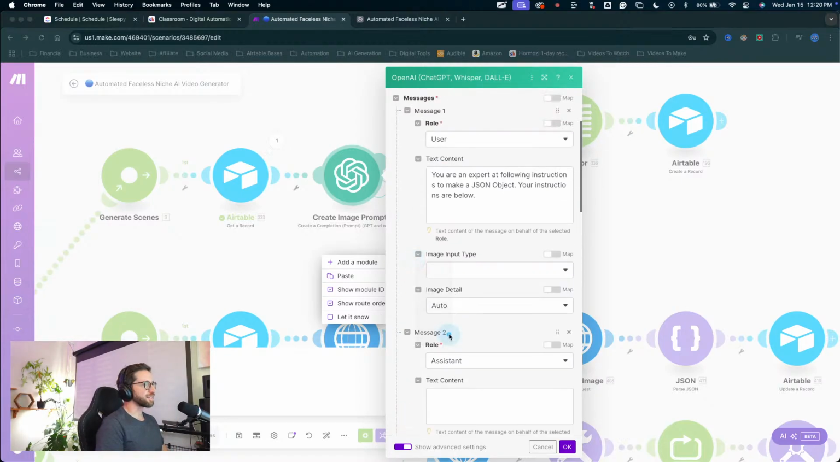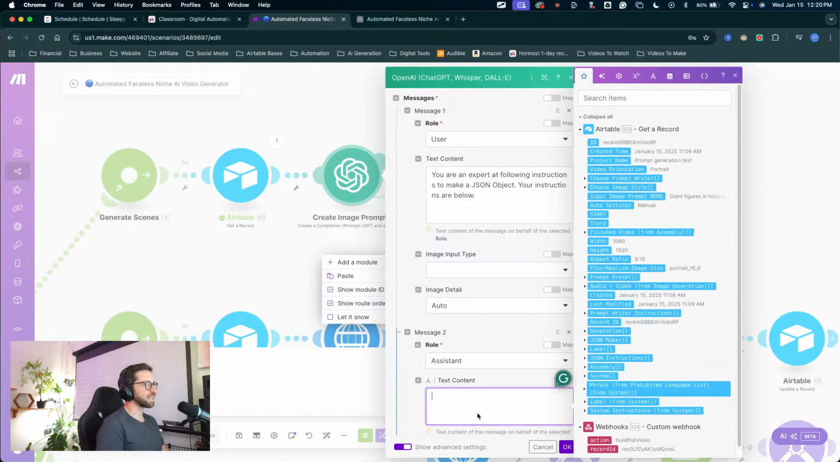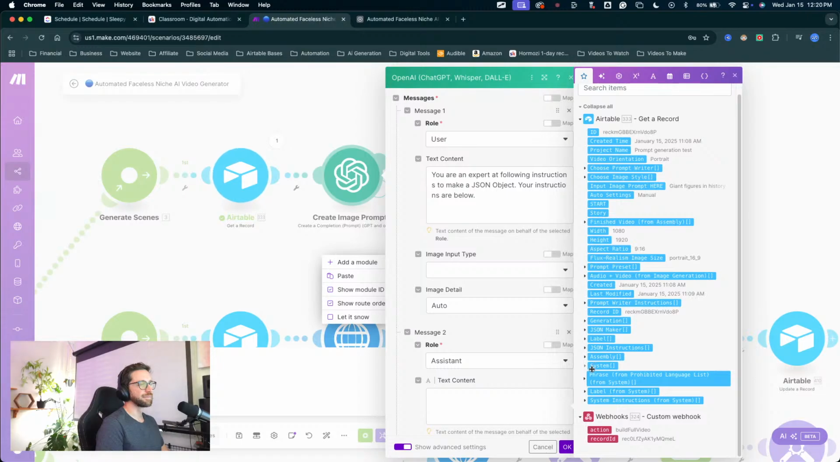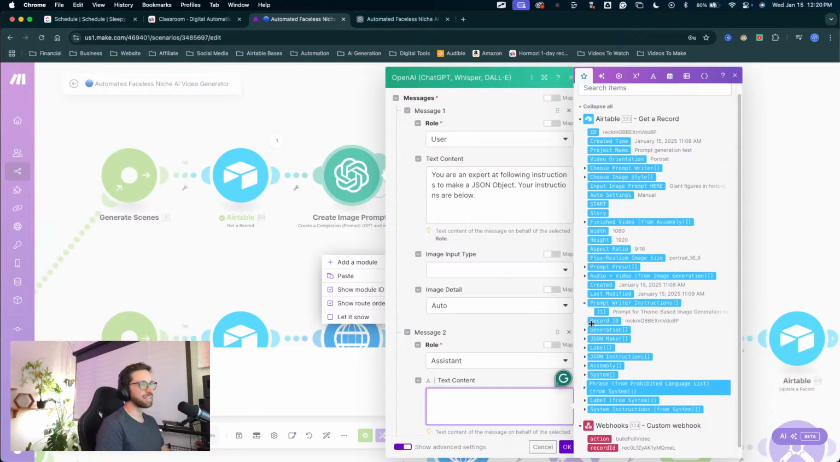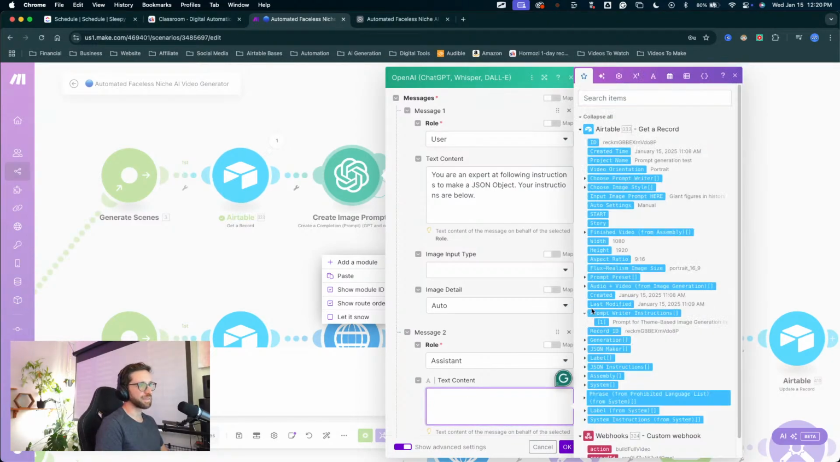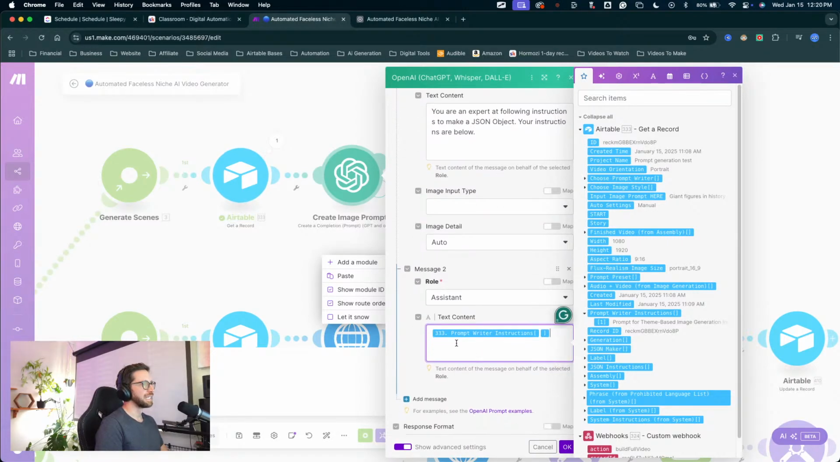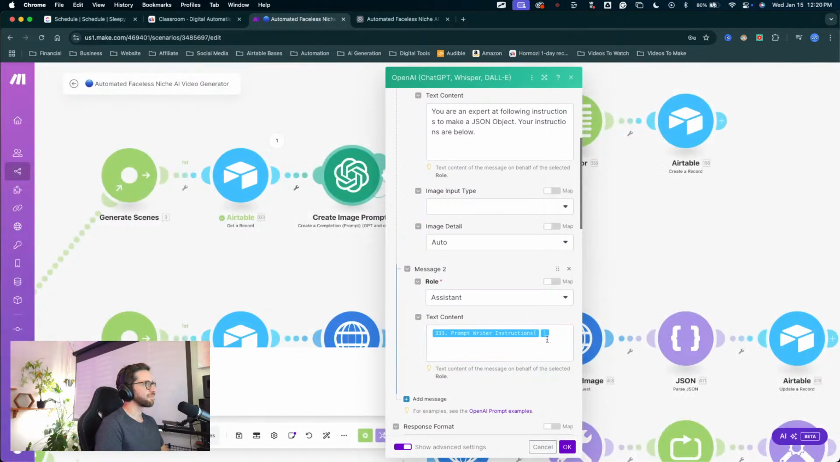So assistant instructions, message 2, we're taking on the role of the assistant. This should be refreshed, so we should have our instructions. What are we missing? Oh, I think we have to update something else here, but whoops, there's our prompt writer instructions. It's in the array. Got to drop that down, grab the actual text. So now we've got our assistant in there.